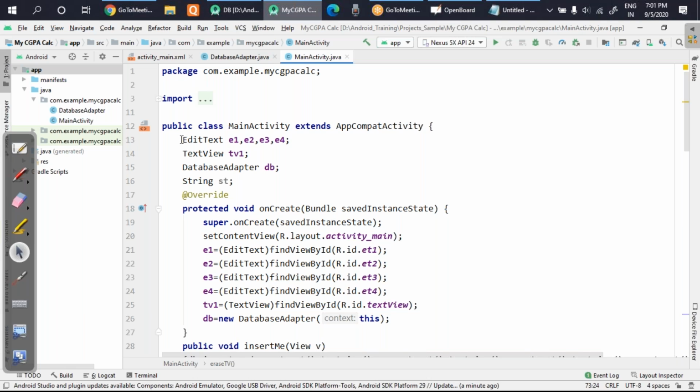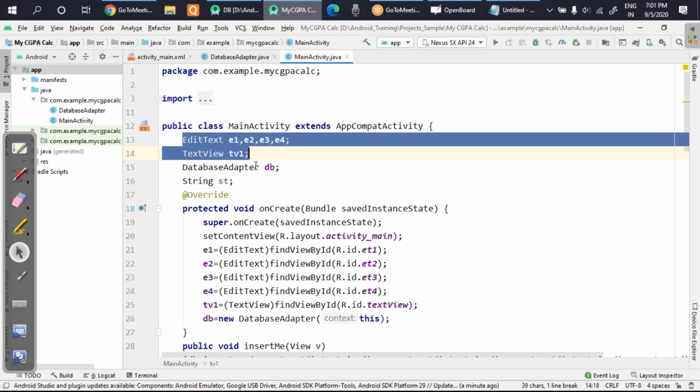If you look carefully, as per my requirement, I had 4 edit texts and 1 text view. Yes or no? And I had 3 buttons also. For that, let me see what I have done. You can see I have created the variables for all the 4 edit texts, and I've also created the variable for the text view where I am showing you the output.